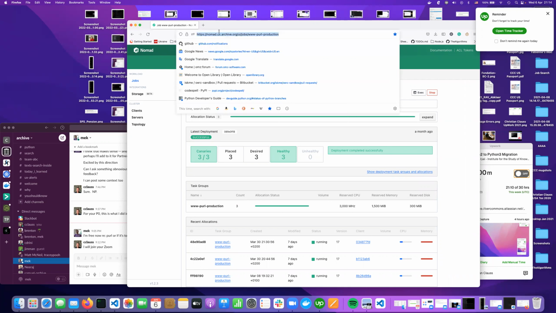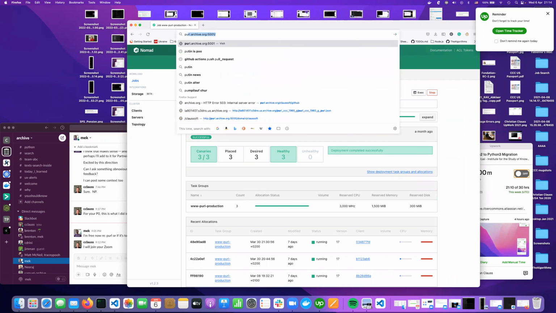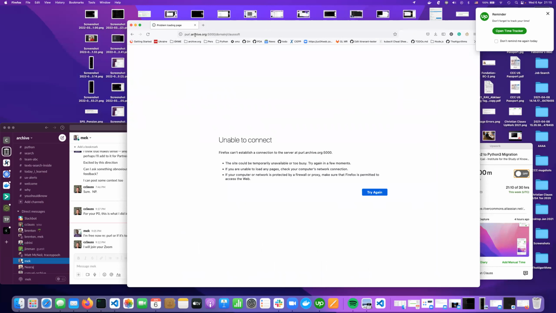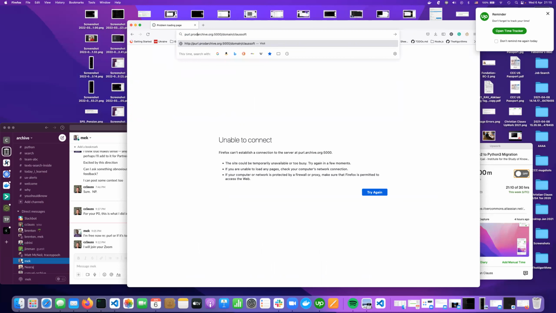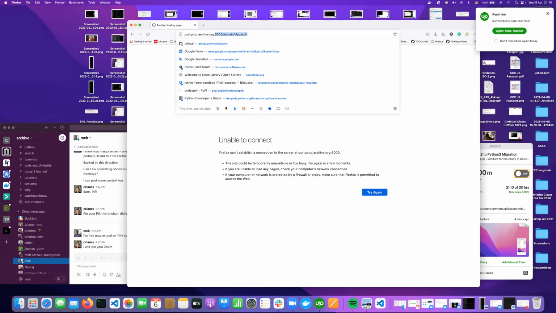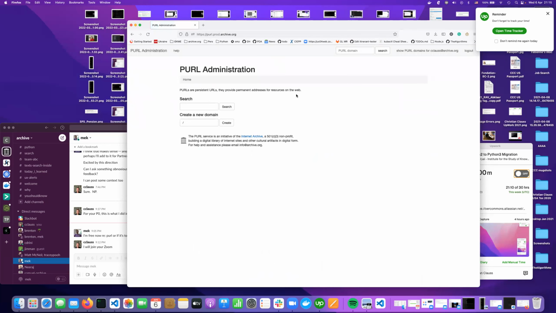So if we look at it from a user perspective, we can go to Perl. Let's go in as me. And I think I need to do this. Okay, so this is what a user sees, and I'm logged in as myself. And then I can log out.